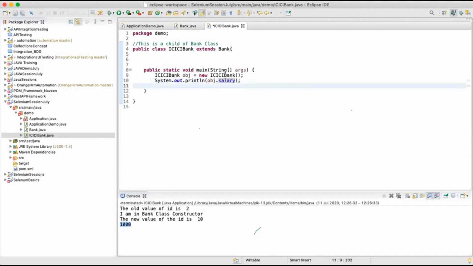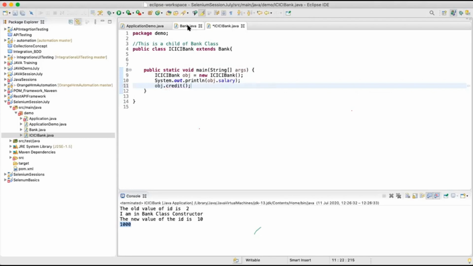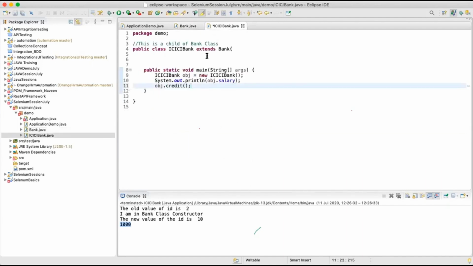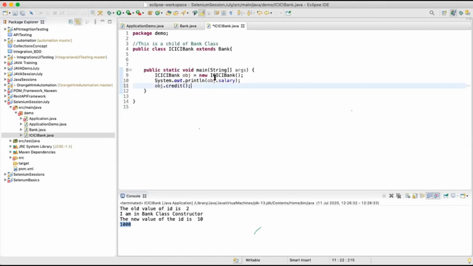Now, using obj dot credit, there is a credit method over there, right? This particular method is over here. And one more thing, guys, I have not created the object of the bank class. If you want to use the method of the bank class, you have to create an object of the bank class, but I am creating an object of ICICI bank. Can you see this, guys? I have created an object of ICICI bank, but still I'm able to access the methods of the bank class because ICICI bank is actually extending your bank class.